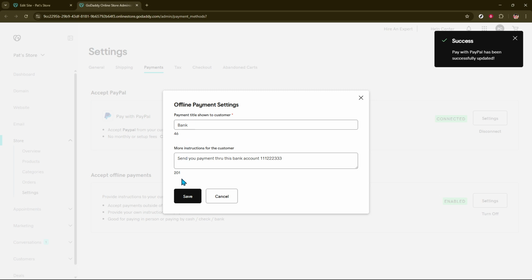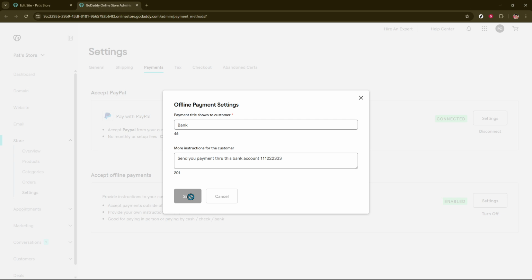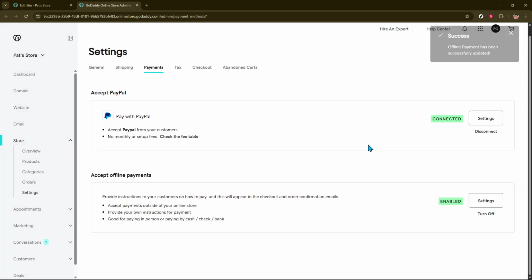Finally, to confirm everything is set up correctly, look for the Preview and Publish button on the main editor page. By clicking this, you'll see a preview of your live site and the changes you've made. If everything looks good, publish your modifications and your new payment settings will go live, ready for customers to use, and there you have it.